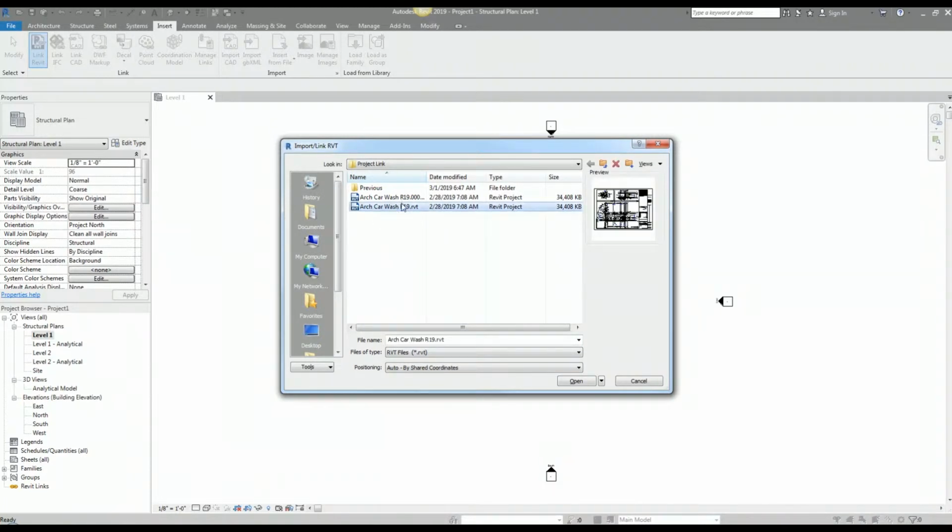And here's the architectural Revit file that I want to link into my structural file. So I'm going to select that. And there are some positioning options here. And by default, it goes to by shared coordinates. The other options are auto center to center.